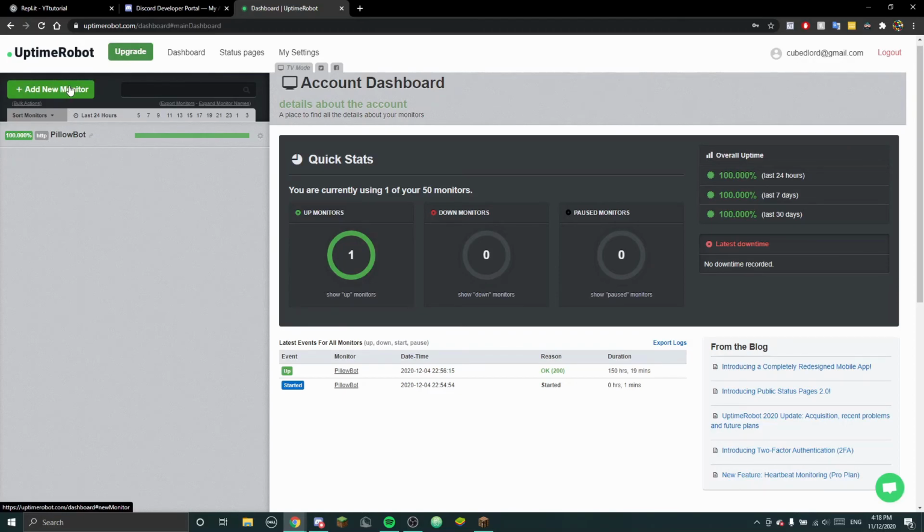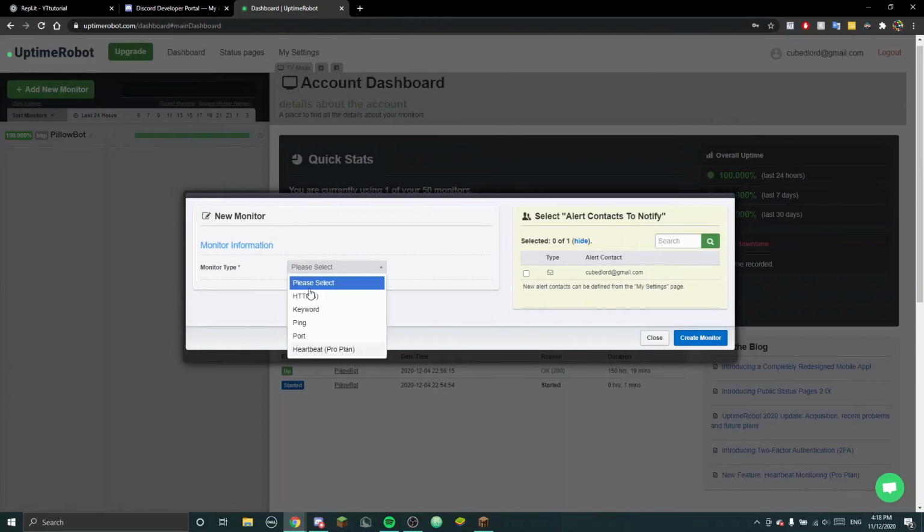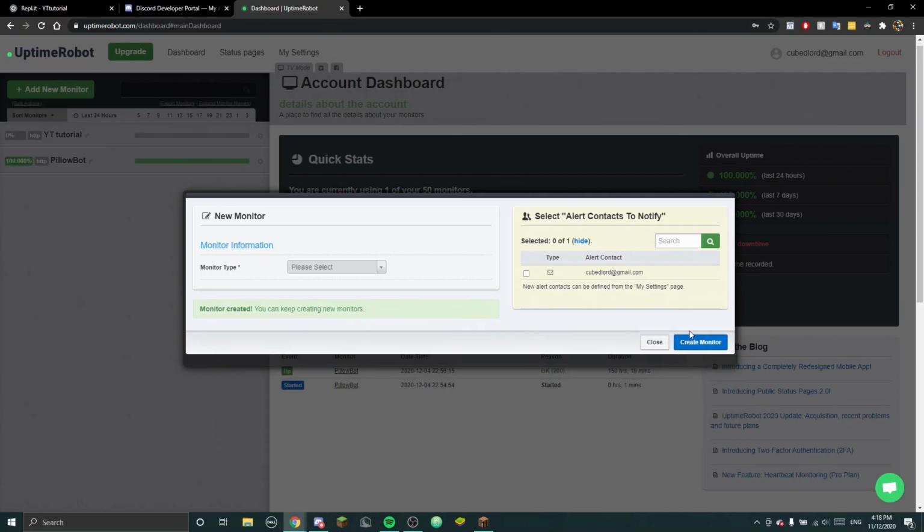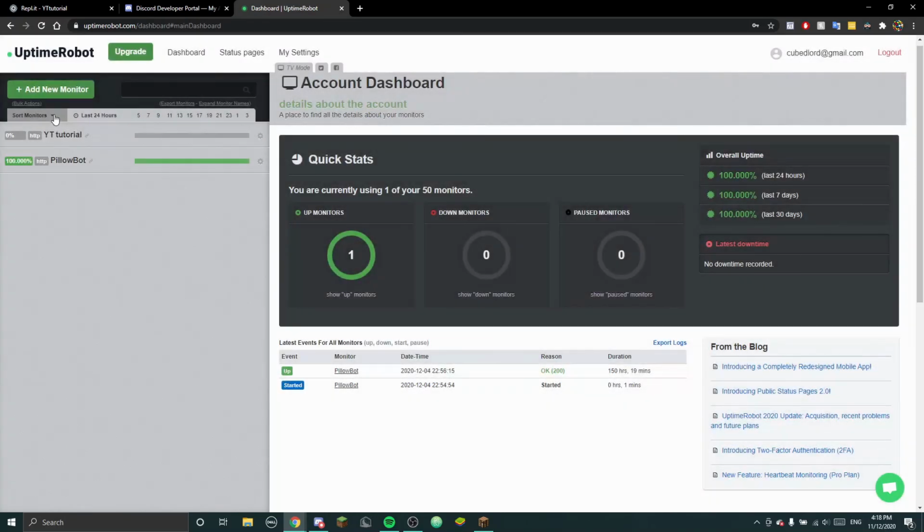You're gonna go to Add New Monitor, HTTP. Friendly name can be whatever you want, so just this, I guess. And you're gonna paste your URL in here. Monitoring interval stays 5 minutes. Create monitor. You don't need an alert contact unless you want it to email you every 5 minutes. And now close, and now it should run permanently.